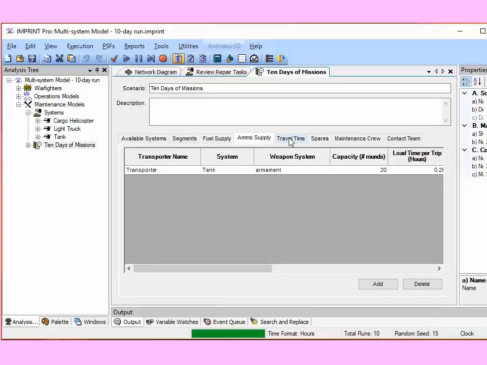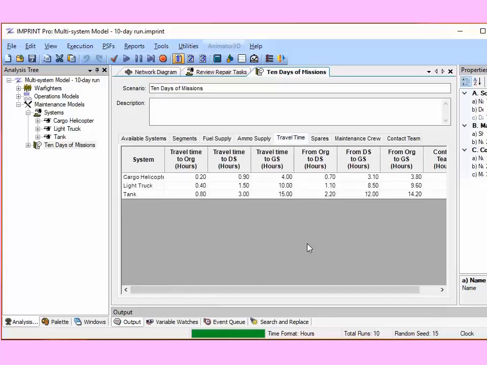The travel time is the time it takes for a system to travel from the point of breakdown to a repair facility, or for a contact team to travel from a point of dispatch to the point of breakdown. The required time is added to the total time to repair in order to accurately reflect system availability.